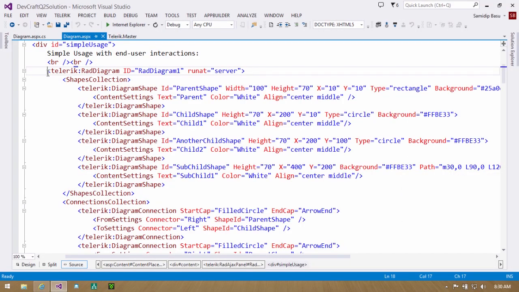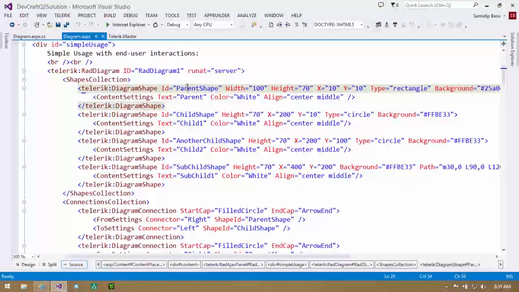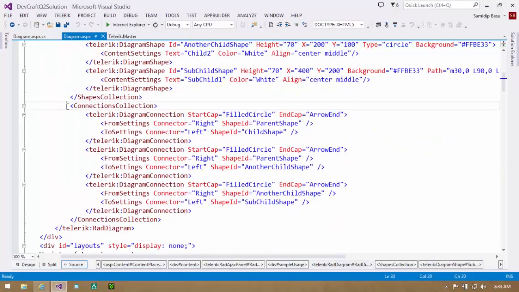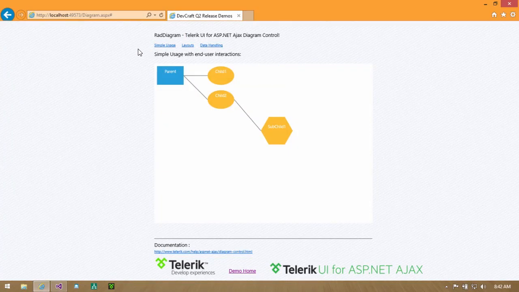So back in Visual Studio, let me show you some markup on how to get this done. Up front, I have the Telerik RAD diagram control, and it has a shapes collection to hold all the shapes and a connections collection to hold all the connections. For my shapes, I'm just defining them up front in my markup. There's a parent, there are a couple of child elements. Notice that the first few have a type, that's a predefined shape, and then the last one has a path, which is a custom shape. And then in my connections collection, I have all the Telerik diagram connections defined, including the parent to child from two settings.